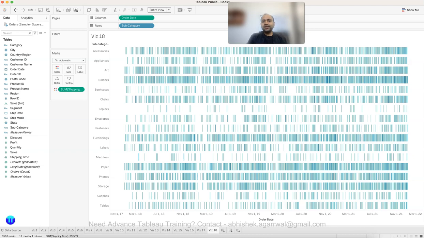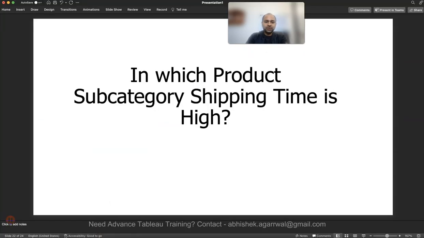For you, the exercise is simply to produce this again and try to find the interpretation of this information, as to in which subcategory the delay is happening most of the time. I can clearly see it, but can you let me know, and do you see any trend or something? All right, with that I'll move on to the next question.